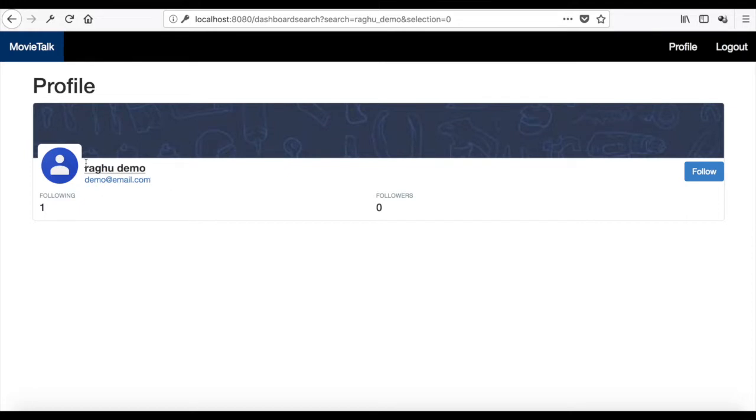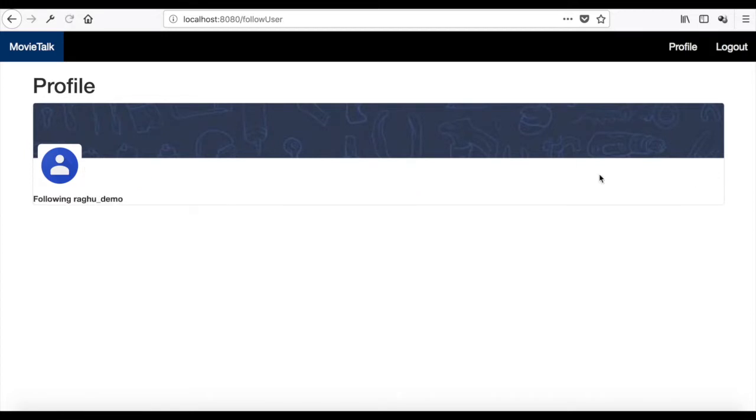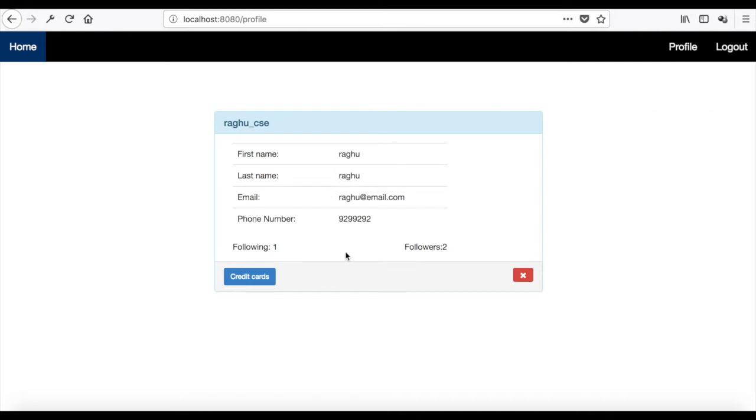You can see that our information is pulled up here, and now we'll follow our demo user. Once successful, we can go to the profile and we can see that this user is following 1 person and he has 2 followers. One among them is our demo user.